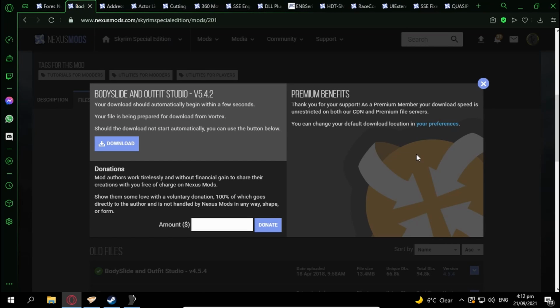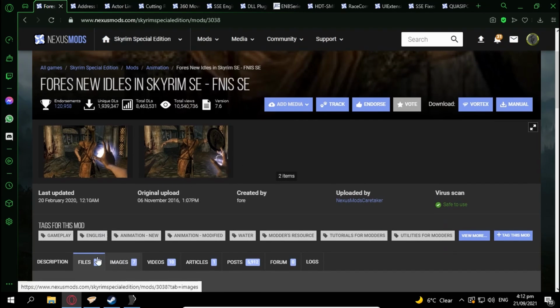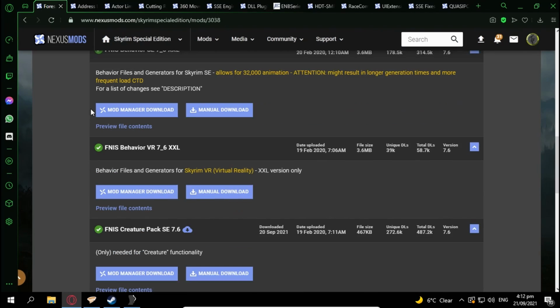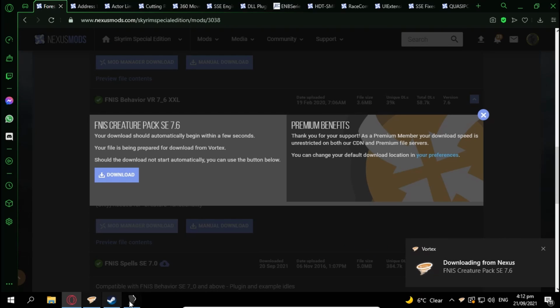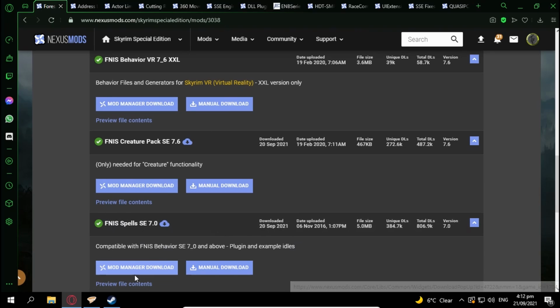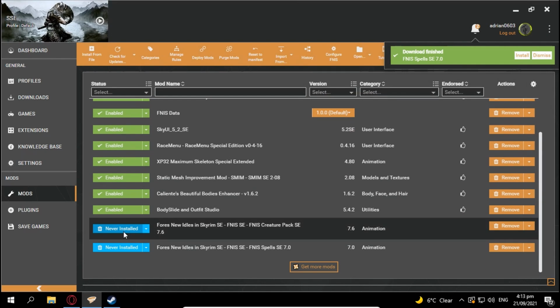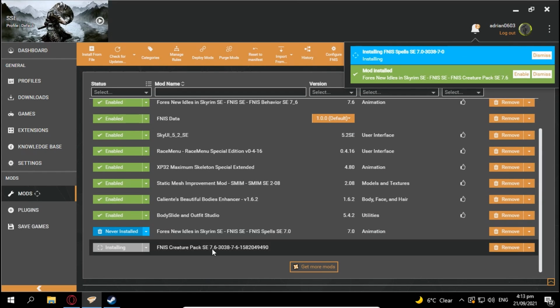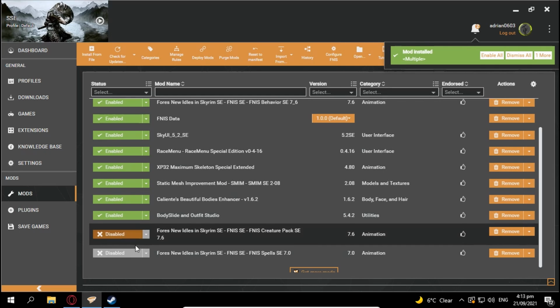Now that I have shown you how to install BodySlide, you can go ahead and get rid of that. Go over to Force New Ideals, go to the files. We want to scroll down to the creature pack. Go and grab that. Wait for that to finish. Cool. Go ahead and grab the spells pack as well. Wait for that to finish. Head over to your mods and install and enable both. These do not need any extra steps like the behaviors did. These will look at the behavior and know what to do.